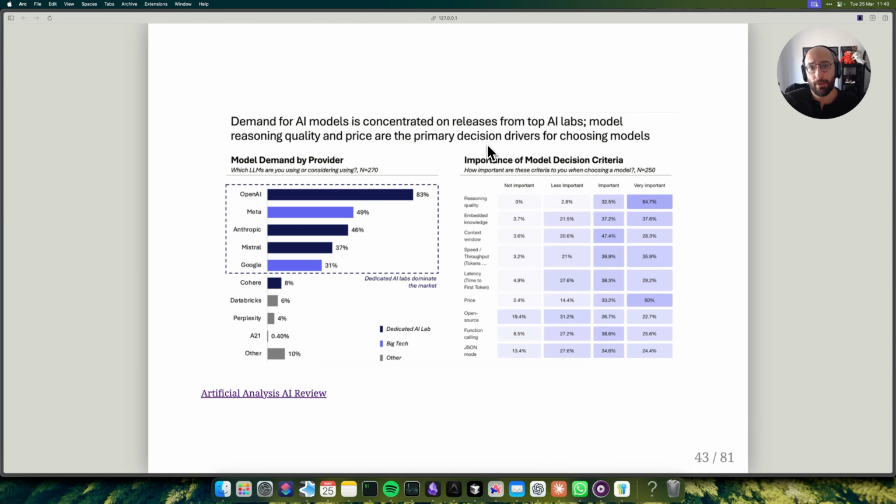And the things that matter are model reasoning quality and price. So what do people tend to care about the most when they're going to use a model? Well, people care about reasoning quality, and they care about price. Reasoning quality, as you can see on this little heat map on the right, is the most voted thing, the most important criterion for choosing a model, because people want the best model all the time, right?